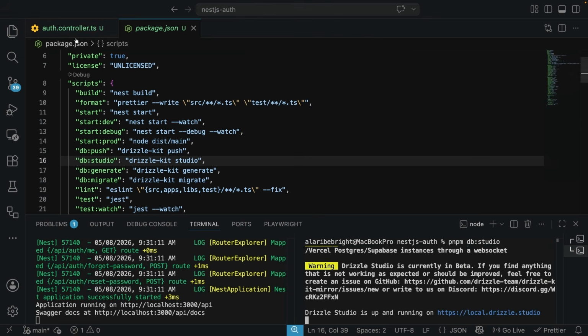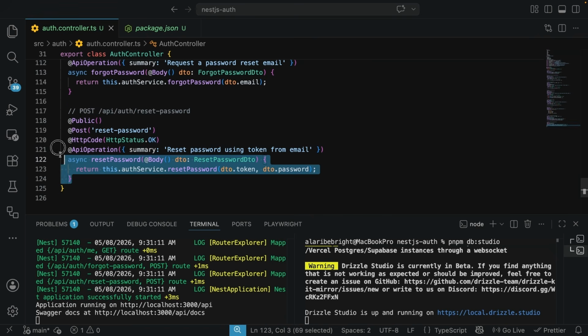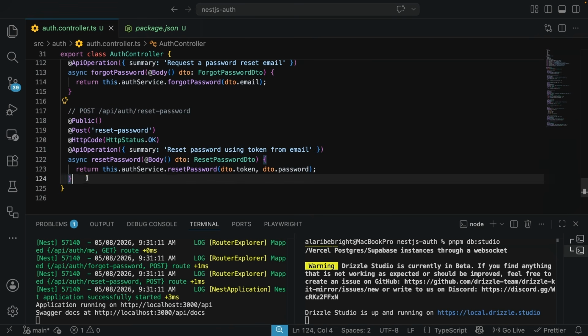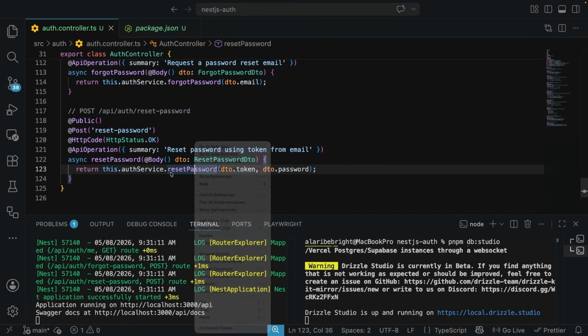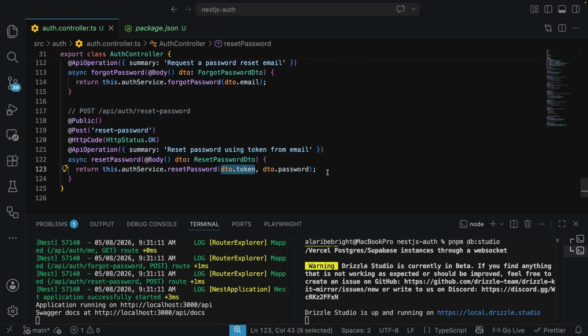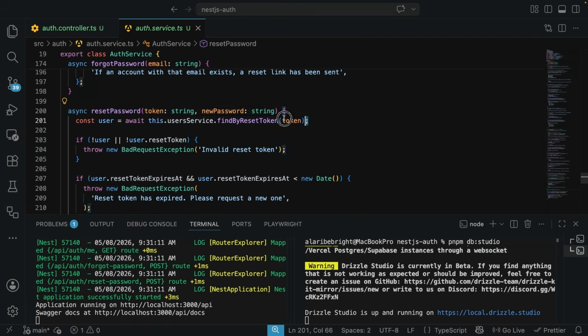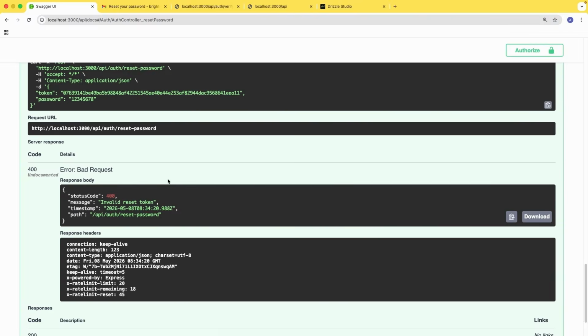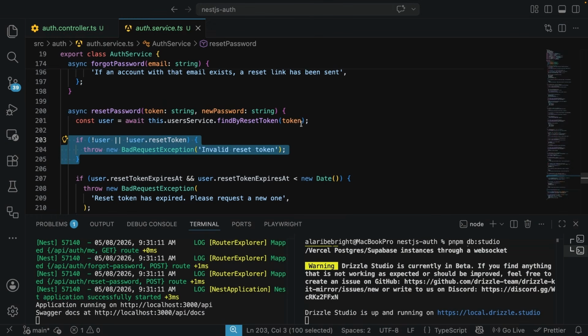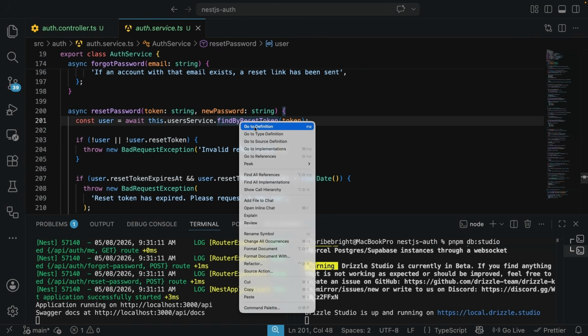So let's come back to our authentication controller. And this is the reset password endpoint, and it's calling the reset password with the token and the password. So let's come right in here. And in the auth service, we are finding the user by reset token. So we are most likely coming into this point. So maybe it's not able to. So we're getting invalid reset token. So let's take a look at this find by reset token method.